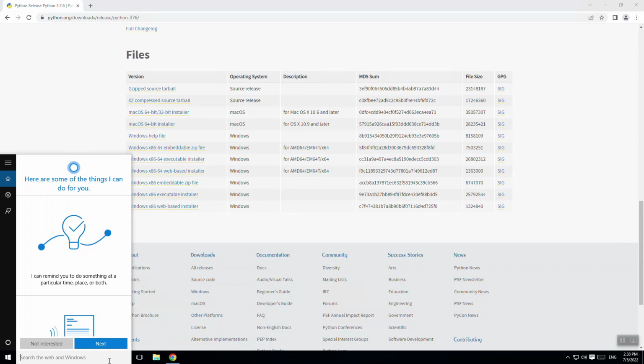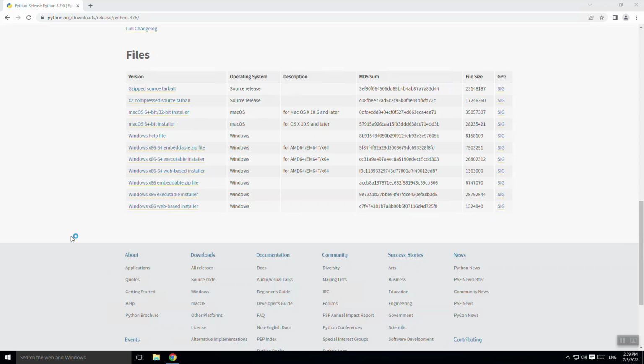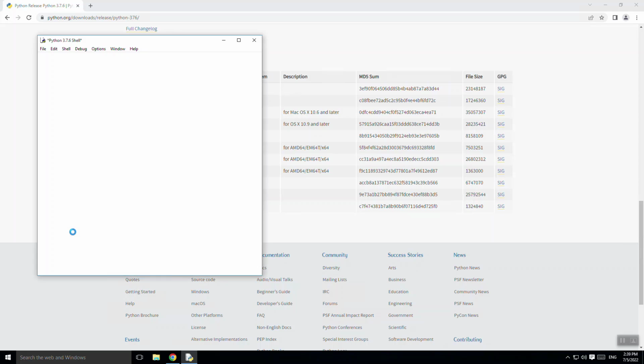To verify that Python has been correctly installed, go to your search bar and search for Python, and you'll see something that says IDLE and Python 3.7. If you click on that, you should see a window, and on the window it should say Python 3.7.6, and it should look something like this. That means you have correctly installed Python and you're ready to go for the course.